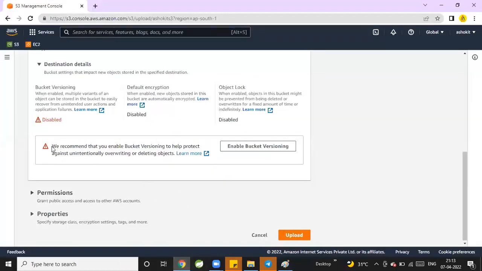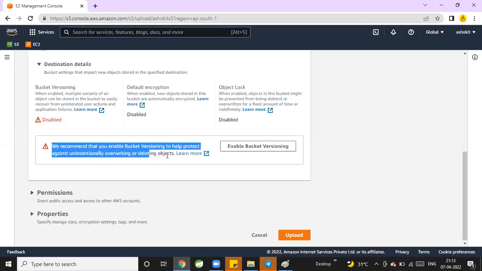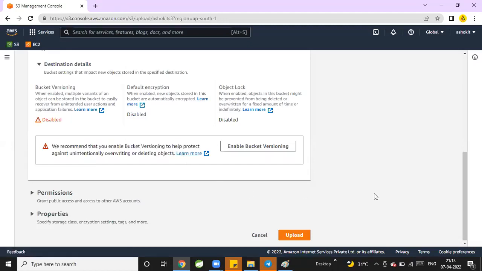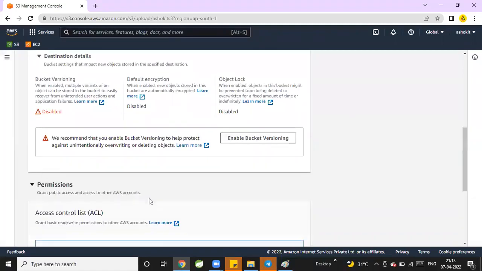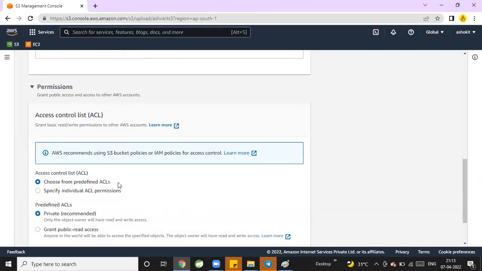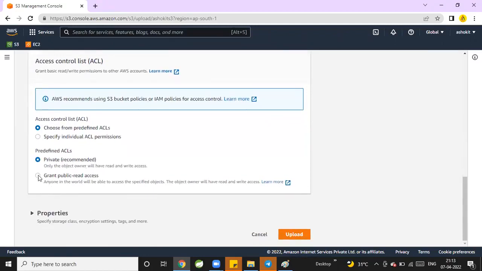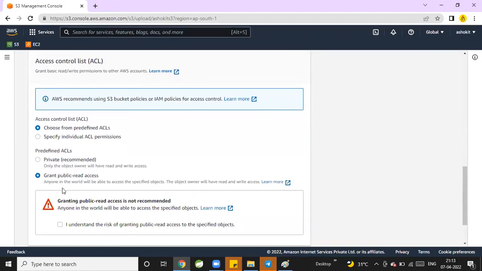We recommend that you enable bucket versioning to help protect against unintentionally overwriting or deleting the objects. Boss, if you feel that there may be some unintentional overwrites or deletions, for that we suggest you enable bucket versioning. Got it? Now permissions, access control list. Choose from predefined ACL, or specify individual ACLs. Now private, grant public read access. So what am I doing here, guys? What access am I providing for this one now?